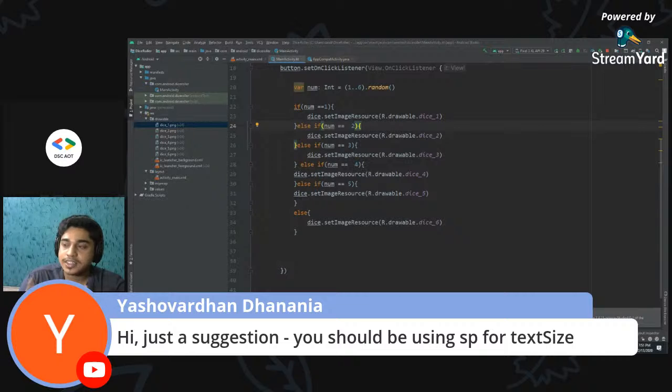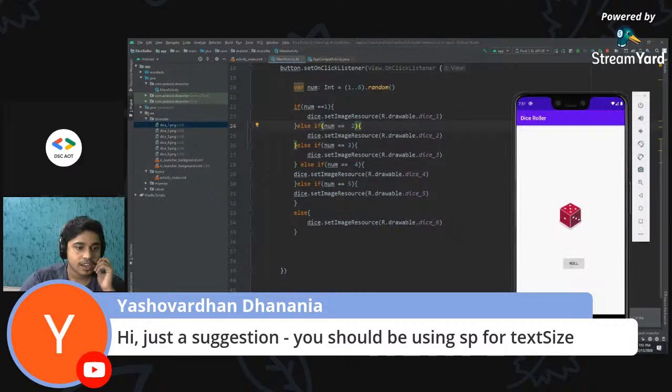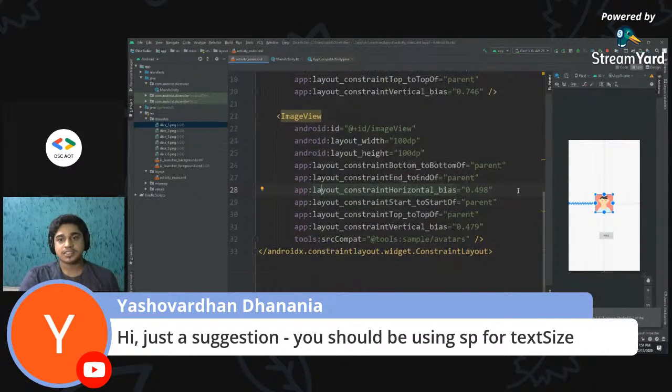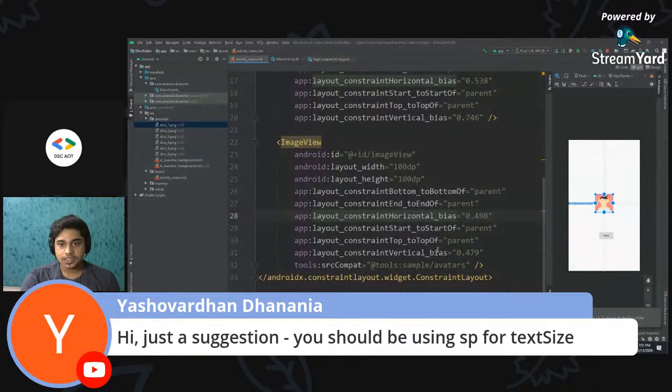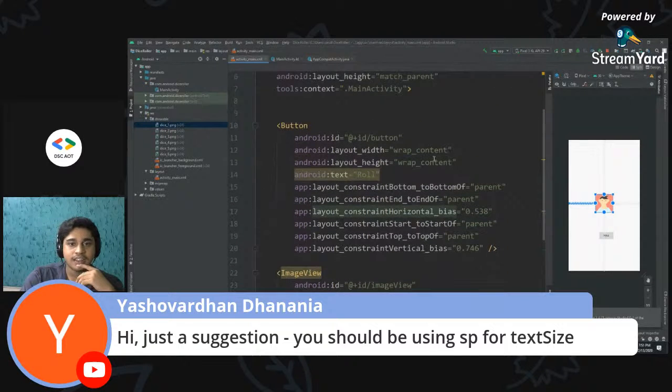Yeah, one reason is that there is one scale type. If you use SP, then it will be taken as scale pixel, or if you use DP, then it will be considered as density pixel. Is there any particular difference or advantage? Actually, whenever you type this, let's see, if you use the image, where is the image size, yeah, here.